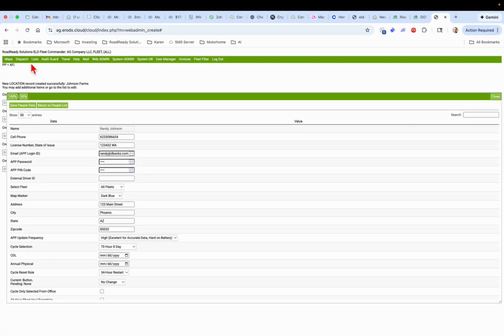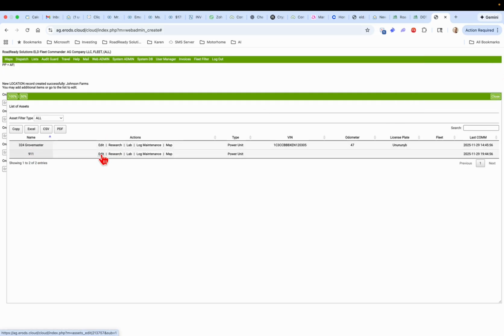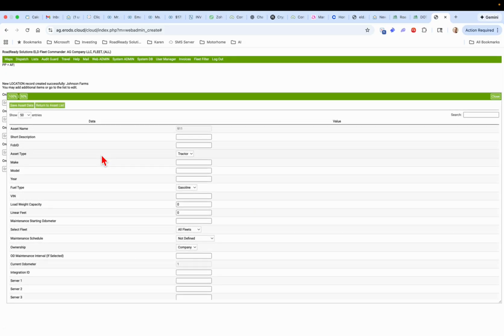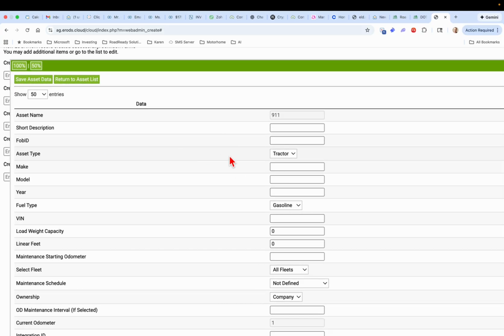The next stop is to go to Lists, Assets, and let's look at the vehicle we added, 911. Just like the driver, we're going to give the system information necessary for it to work properly. Is it a tractor or a trailer? If it's a box truck, it's a tractor. If it's a limo, it's a tractor for the purposes of the system. If it's a trailer, it's a trailer. Year, make, and model. 2007.